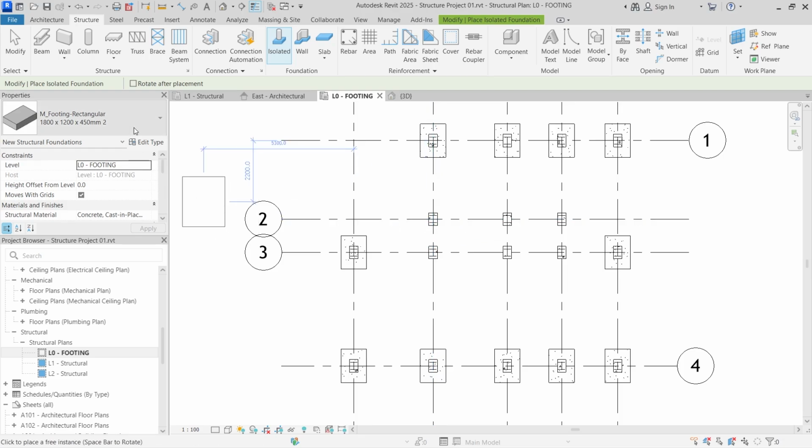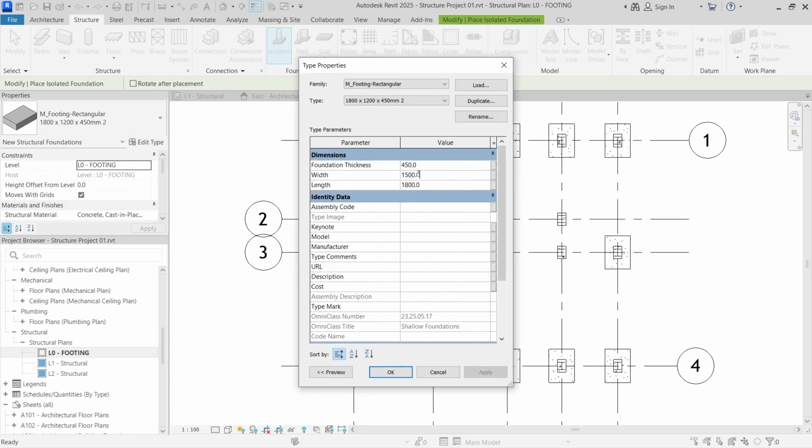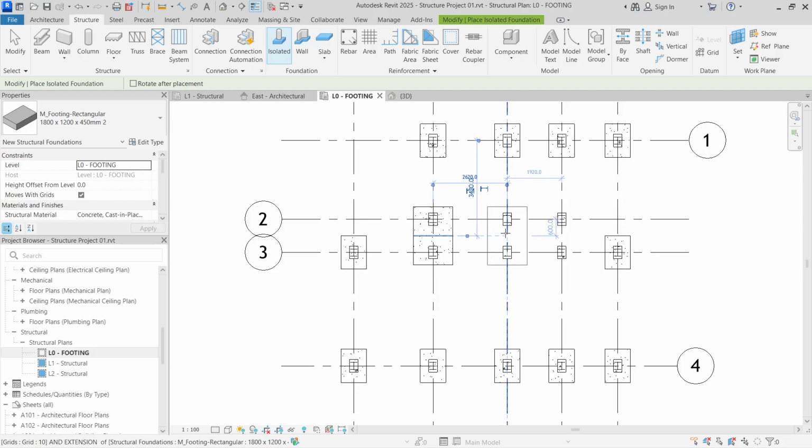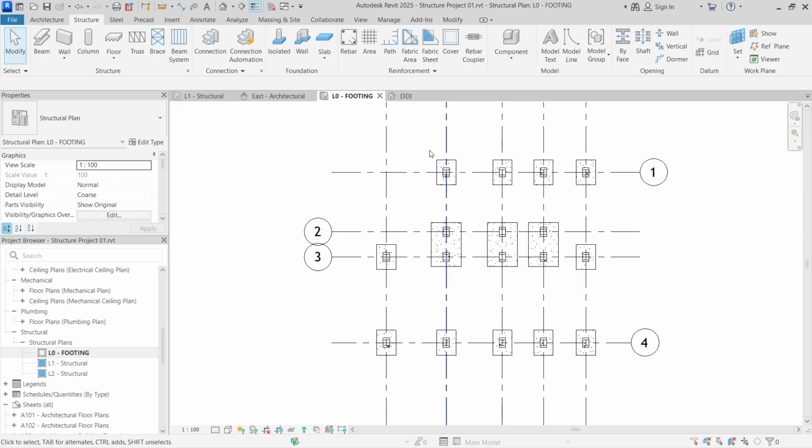Not exactly what I'm looking for. I can still go ahead and change this. This is going to be 1.4. I'm going to make this 2.1. Click apply and click OK. Yeah, we're going to settle for this and just use that to create the footings that are here for the combined footings. So that's how you can go about creating footing inside of Revit.